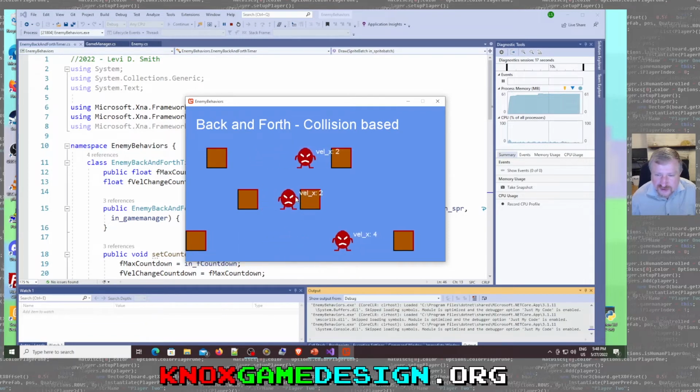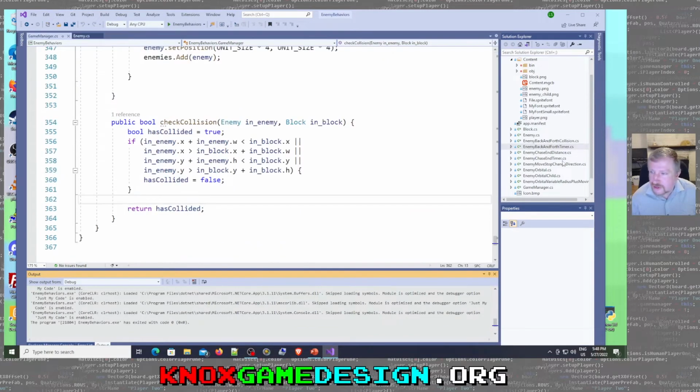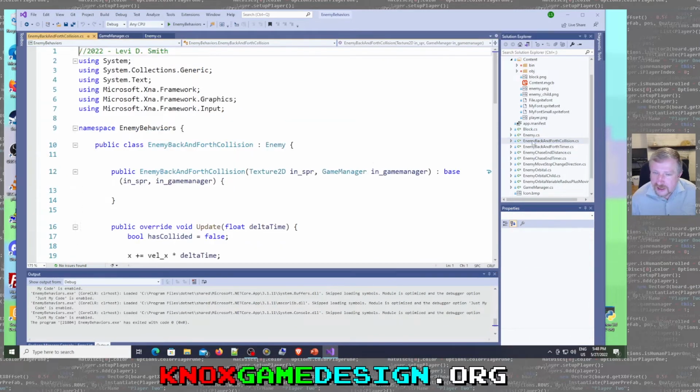The second one also has a velocity of 2, but the blocks are a little bit closer together. So it kind of looks like he has more energy bouncing around, but he's moving at the exact same speed as the first guy. He's just bouncing back and forth a lot more. Then the third guy down here, he has a velocity of 4, so every time that he collides into a block, it's going to go from 4 to -4. So that enemy is subclassed in enemy back and forth collision.